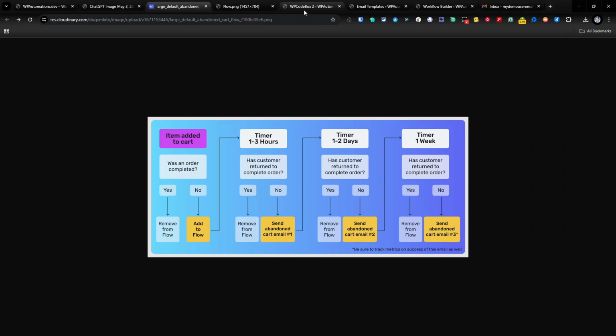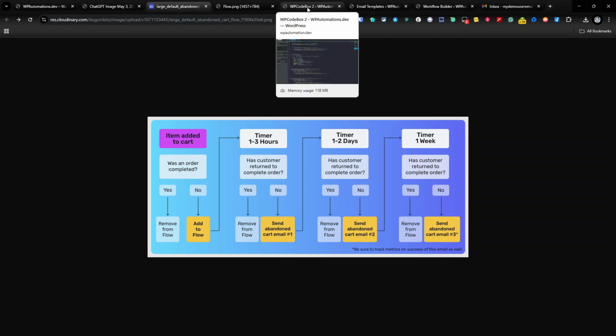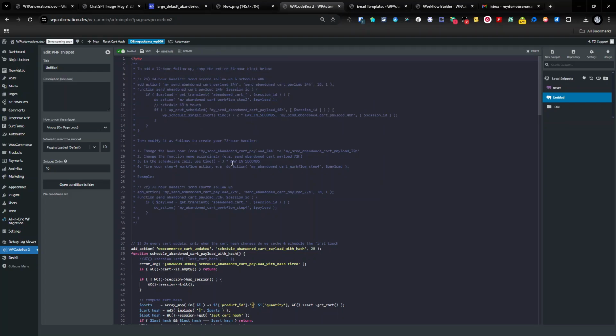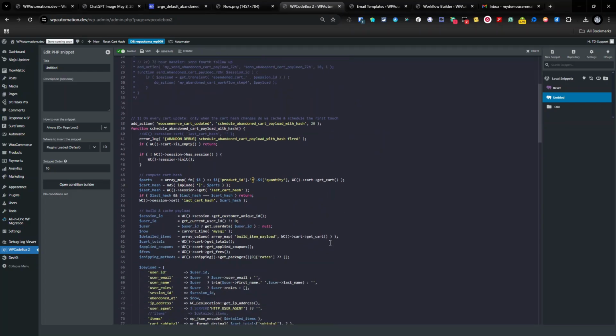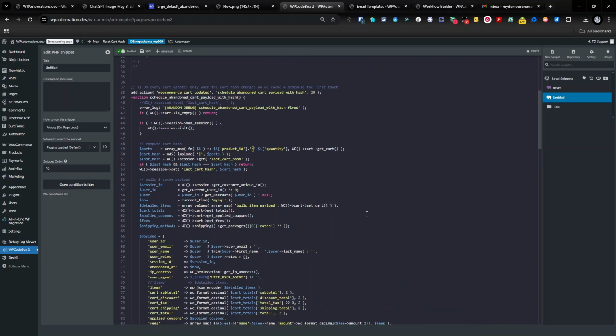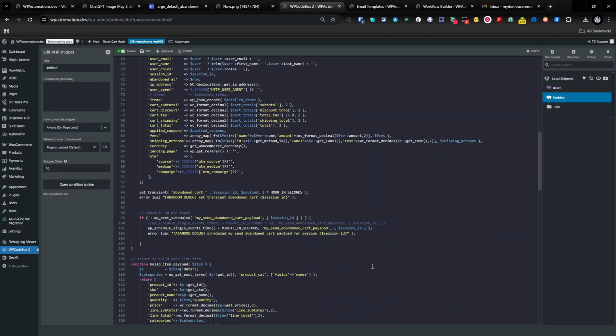I have put some notes in the workflow in WP Codebox up here about duplicating it for 72-hour and 48-hour follow-ups. But currently it just does an immediate one-minute follow-up, because that's what it's set to down in the code.